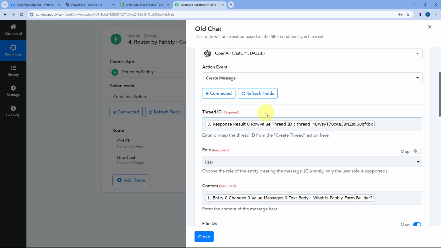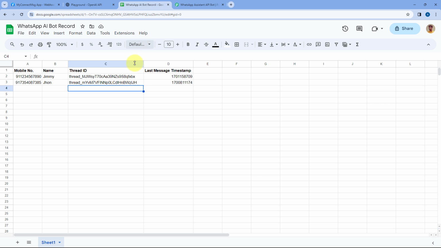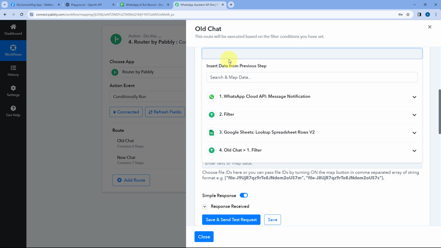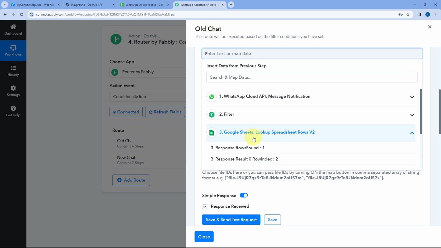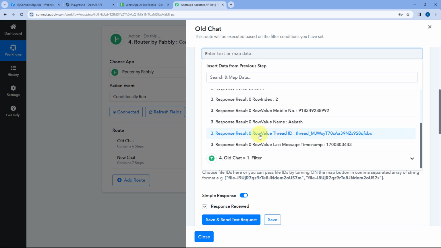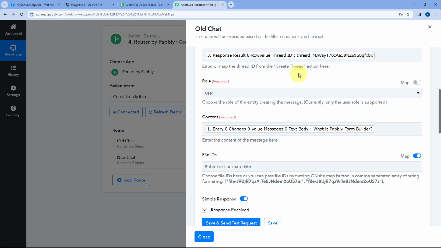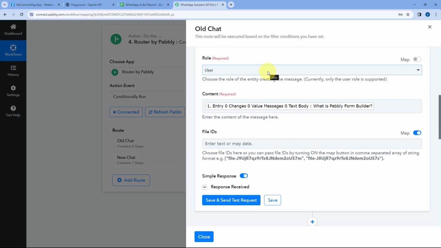Now, because we had the thread ID of this user in our Google Sheet, from Google Sheet responses, we are going to directly map the response of thread ID in this field. So you can just click here. From the drop down, after searching for this user details in Google Sheet, we have this thread ID, just select this response and it will be mapped. And in the same old thread in which the user had a conversation with this AI assistant, in the same old thread, the user is going to have the new conversation as well. In this way, you are going to create a unique thread for a unique user.